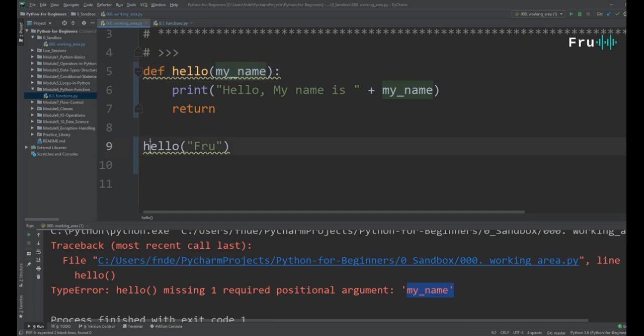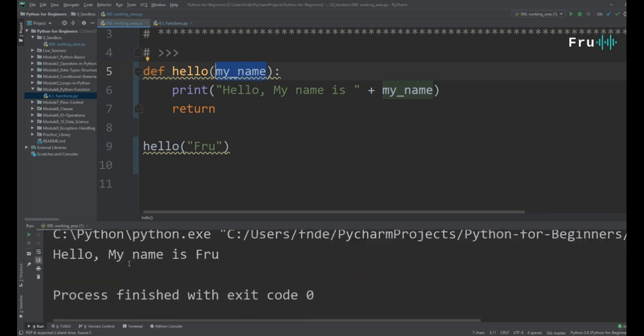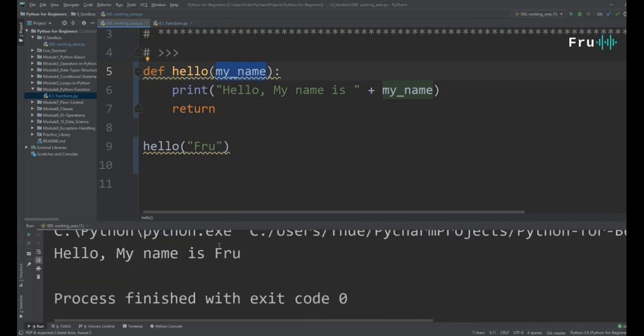So now when I say hello Fru and I'm passing this argument, it takes this Fru and sends it to this function, and then once it goes in here, it prints hello, my name is, because now I've passed in Fru here, it's going to print hello, my name is Fru. All right, so you go ahead and run that. We can see hello, my name is Fru.